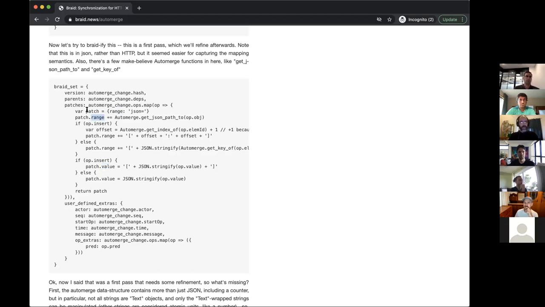To start off the range, a braid range is going to have a JSON path to the thing that we're going to modify. AutoMerge also has JSON. And so in principle, we could find a path to the object that we are going to modify. I don't think this function exists in AutoMerge, but in principle, the data is there. It is a JSON object. We know this object must exist in it somewhere. And so it'll have some path to where it is.